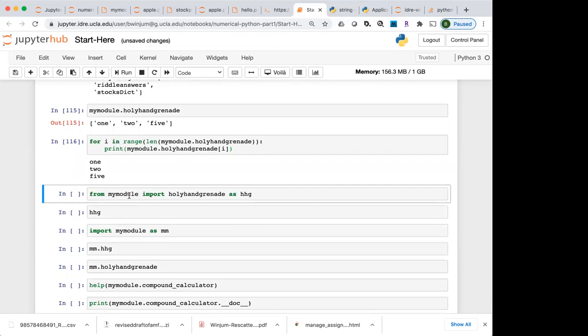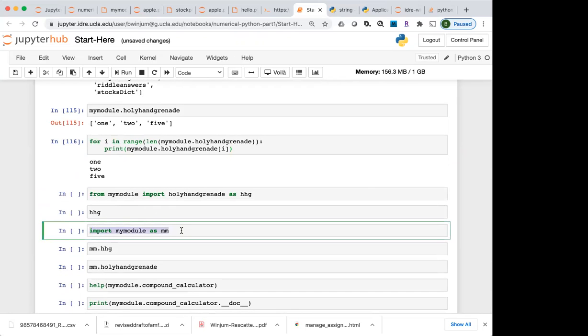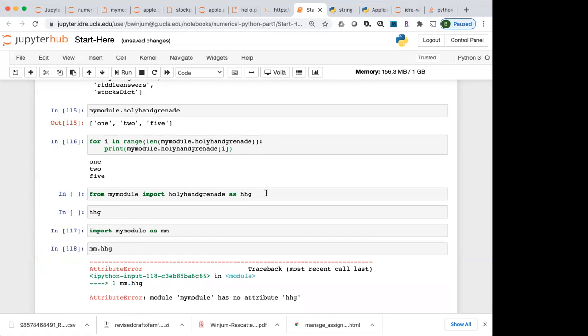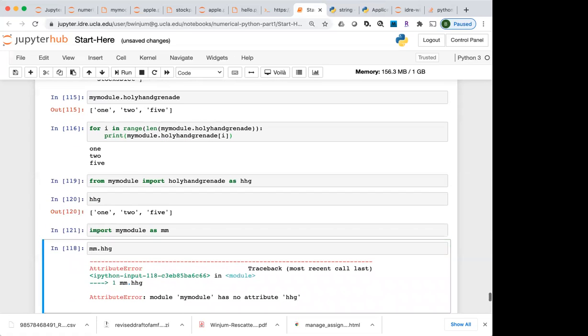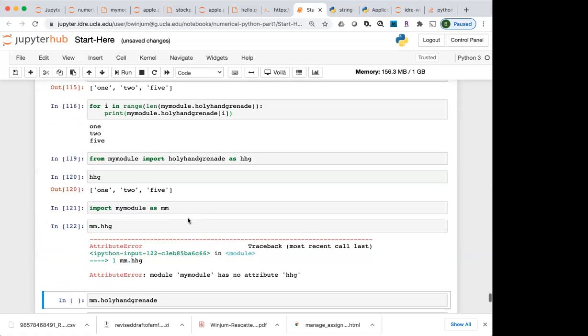This specifies just renaming what it is that you import. So I can call my module something different. It's called aliasing it. So I can do that if I don't want to type my module every time that I reference the module. So now, here I also renamed HHG for Holy Hand Grenade.